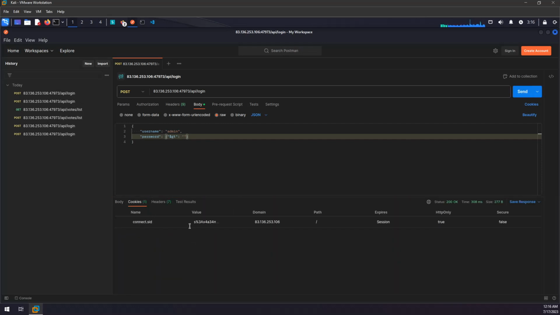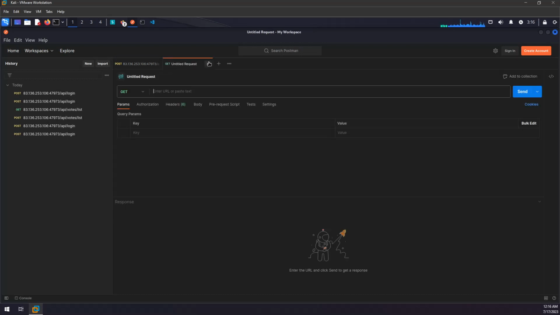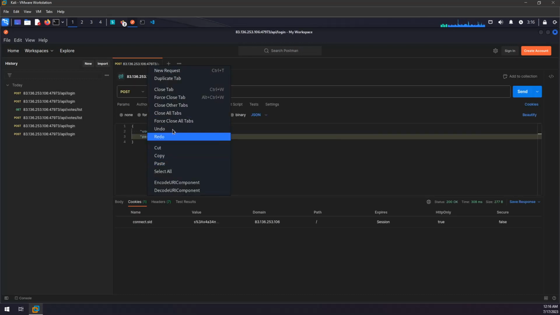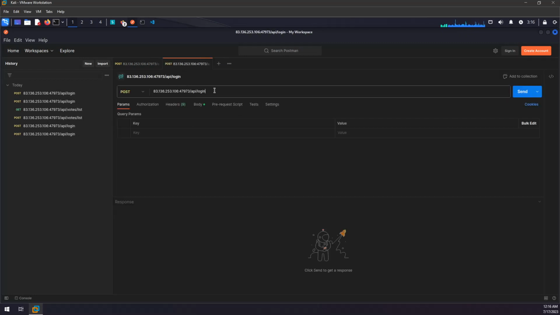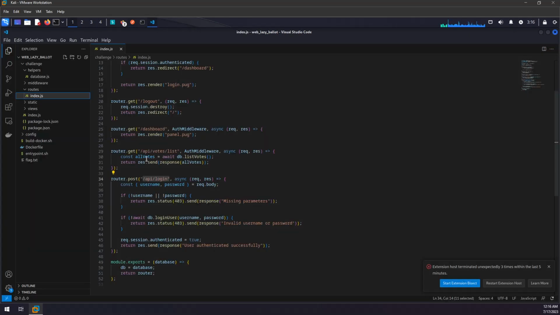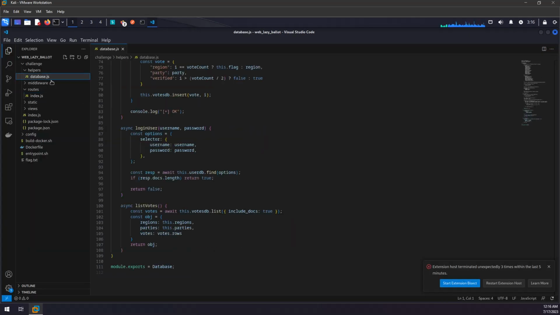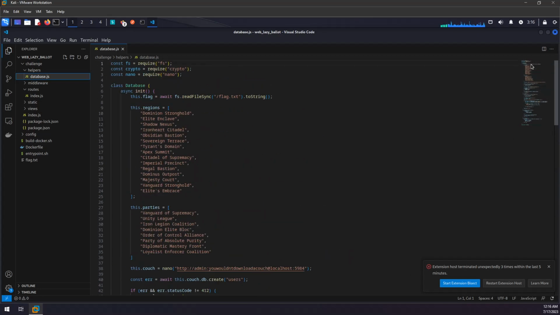We can check our cookies and we can get an ID here. I'm just going to select that and copy it because we are now going to create another request. Let's just do a duplicate. And we're going to do API, and then the one that we want to look at is the votes list. The reason I'm looking at votes list is that if we look in the database and at how everything's set up, there's a bunch of regions, there's parties, there's also the flag up here. And you can see that it read it in.